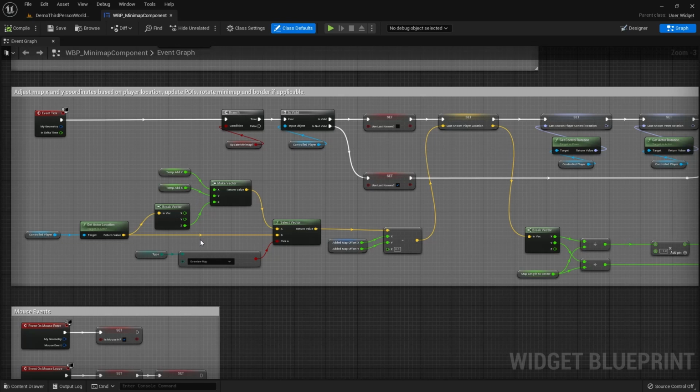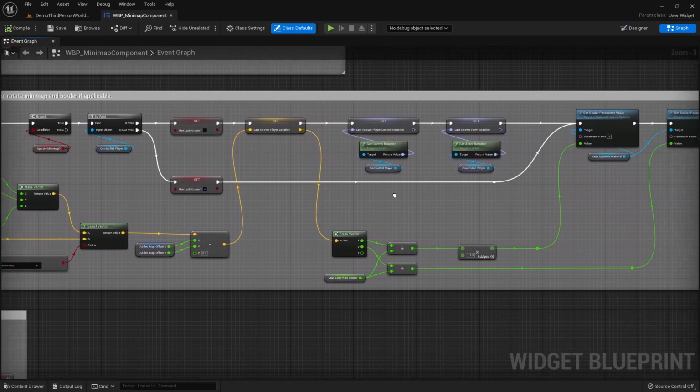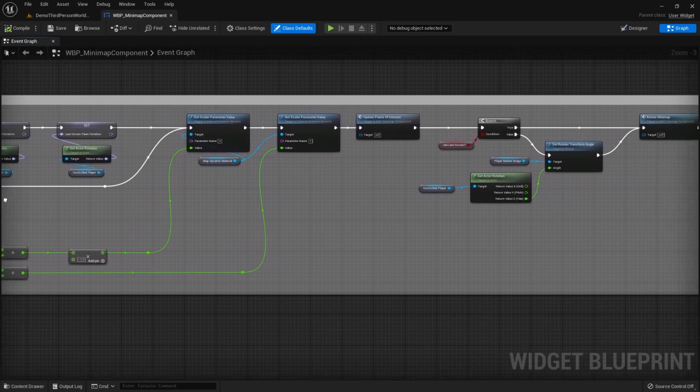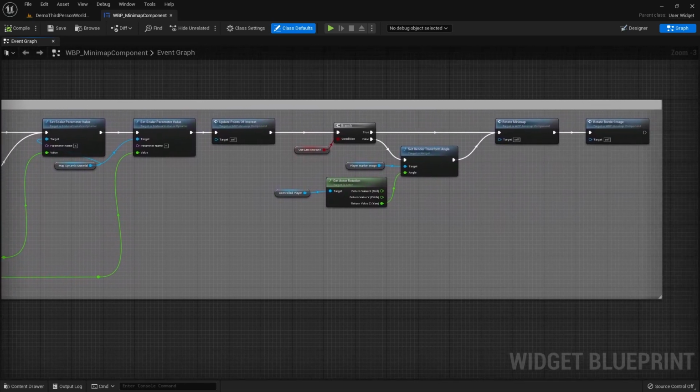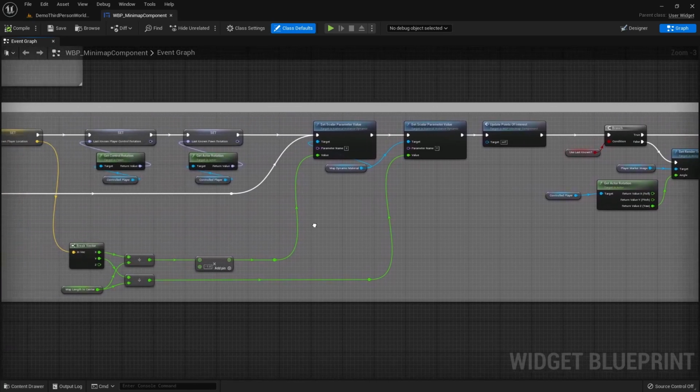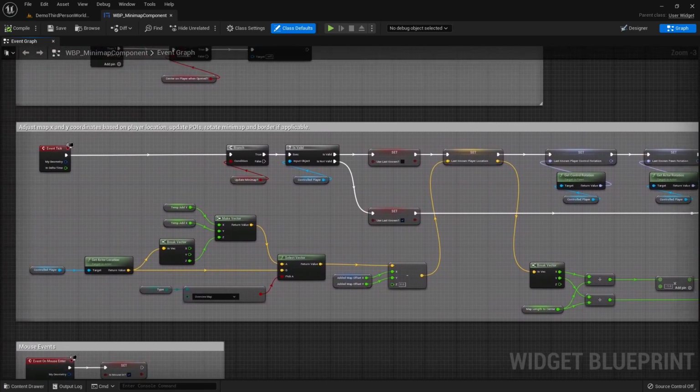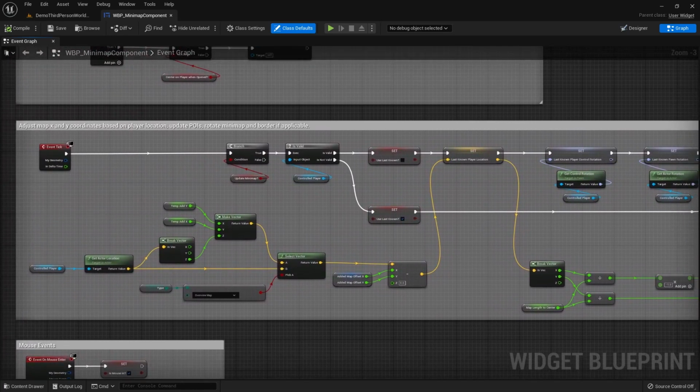With the addition of midpoint arrows, it becomes much easier to understand the blueprint's logic at a glance. Whether you're working on a small project or a large-scale game, these arrows can save you time by reducing the need to follow each individual line manually. And that's it. You've unlocked the power of midpoint arrows in Unreal Engine's Blueprint Editor. Now you can create and navigate complex blueprints with ease, thanks to this simple preference change.